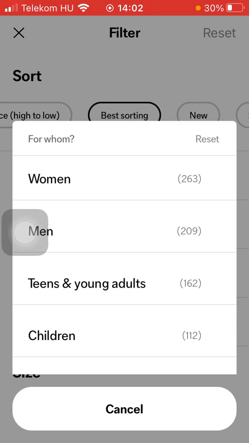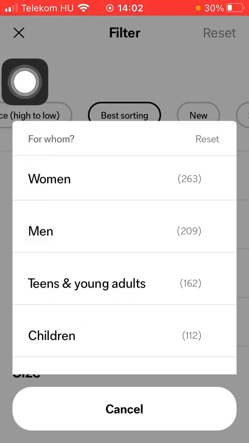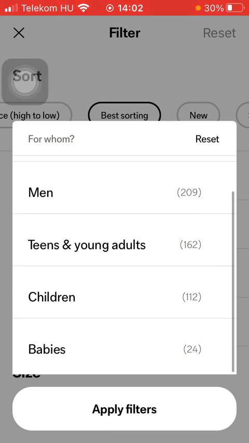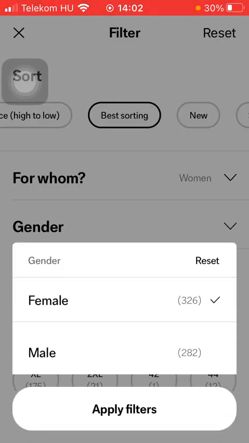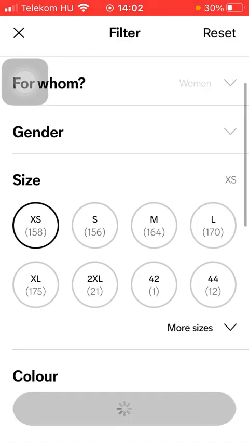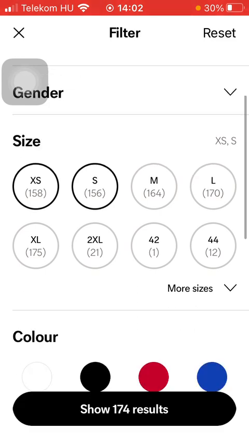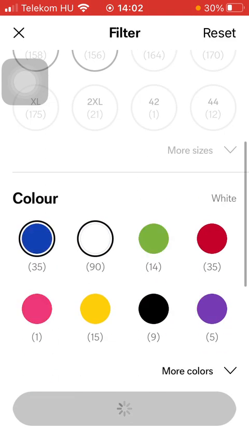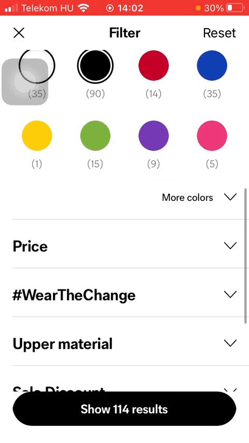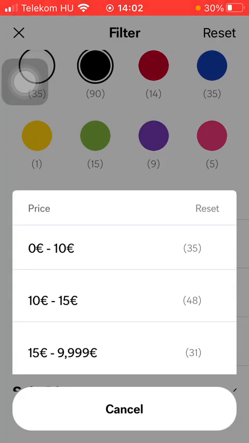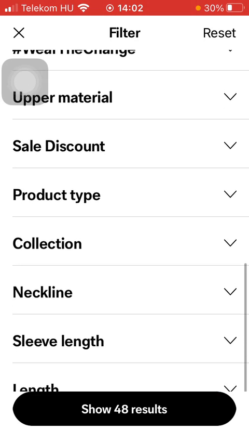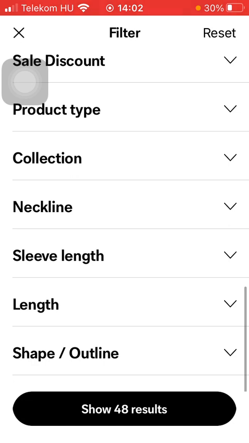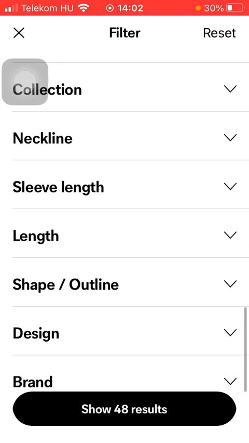You can select the category for whom you are searching for or would want to purchase. Select the gender too, then the size can be set by tapping on the relevant buttons. You can also set the preferred colors. The price range can be set, the material, product type can be selected, the neckline, sleeve length, shape, outline, design and brand.